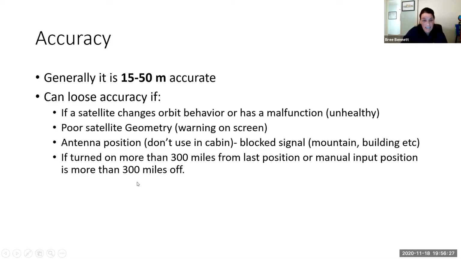We can lose our accuracy if one of the satellites is not orbiting correctly, or if we have poor geometry. Like Stephen was saying, you should be able to see 6 or more satellites on the horizon at a time, so you should be able to get some geometry, a good fix. But sometimes you don't, depending on where you are and where the satellites are.